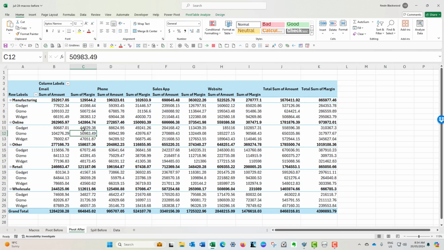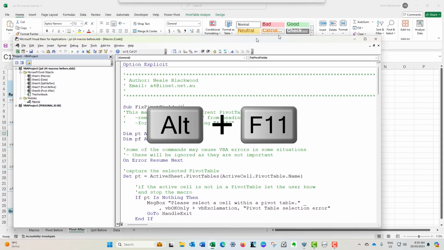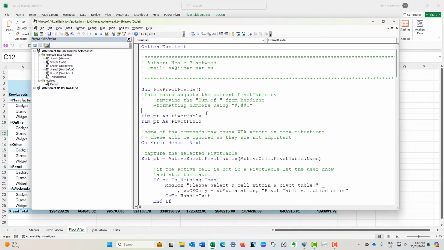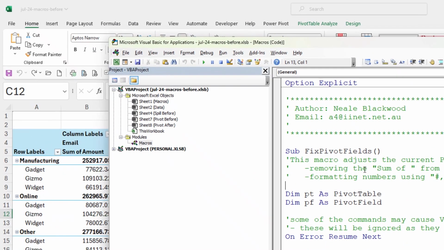Let's go have a look at the macro. Now the macro is in what's called the VBA window. To get to it, you can press Alt F11. I've got it off to the side here, which I'll bring in. And this is the macro. So it fixes the pivot fields. It mentions what it does at the top here.